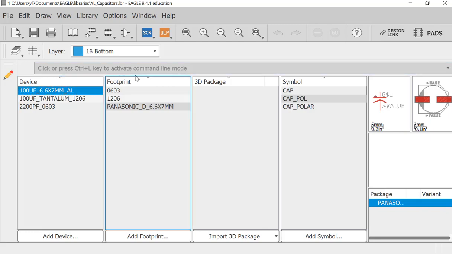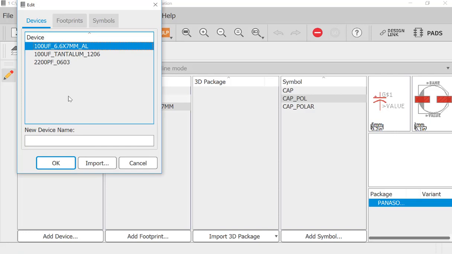So literally what you can do is create a new device and name it in the same way, 22 microfarad and 6.6 by 7 millimeter AL, and click OK.